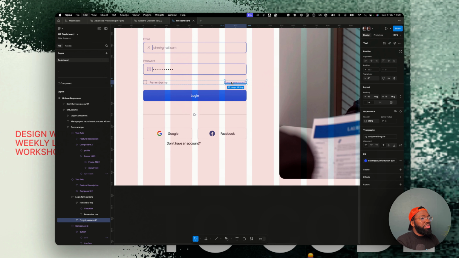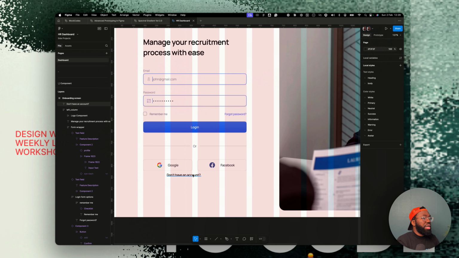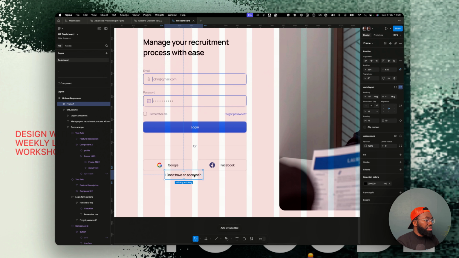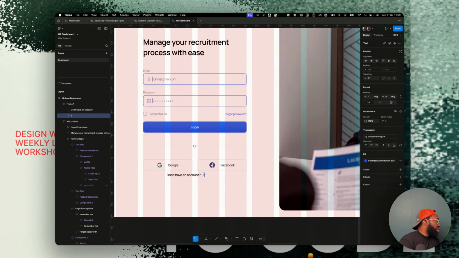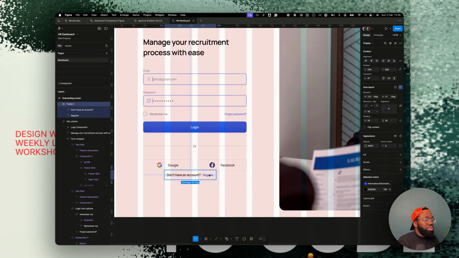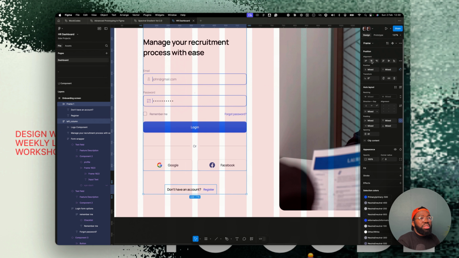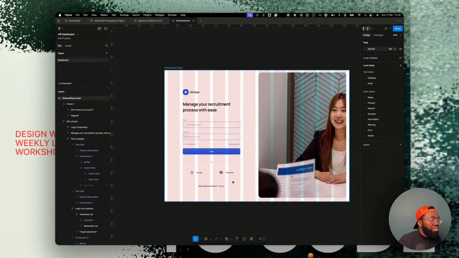So don't have an account. I should be able to reuse this. Cut. I don't want that. I want this to have its own, and then paste inside. What that means, basically, don't have an account, I would use and then say register or create account. Register here, and instead of doing small regular, I'll be doing small, medium, bold, so that can also help the visibility. And then of course I'll bring it down here to actually keep it right there.